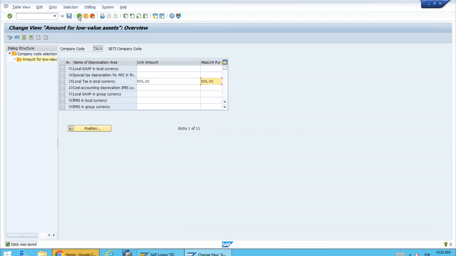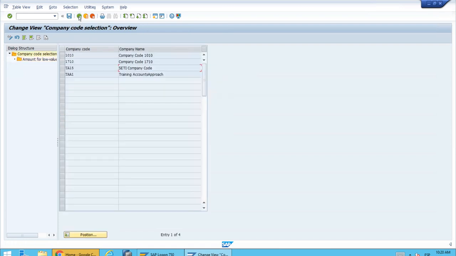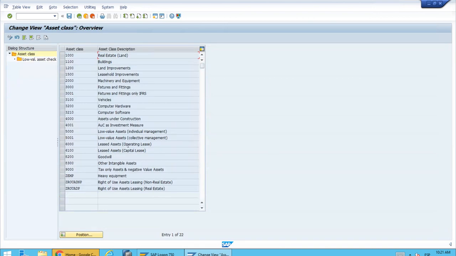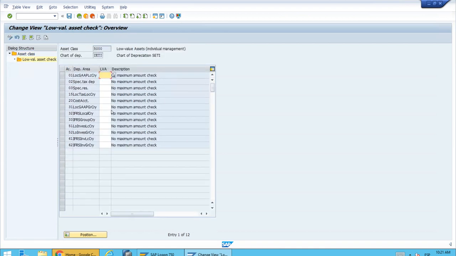Confirm the change request. And let's go back, because we also need to specify which is the asset class that is considered the low value asset class, and for which depreciation areas should the check happen. So let's select the second activity, and let's go for choose. And the one that we want to use is 5,000. This is the low value asset class. And let's select that line and double click the sub-step here for low value asset check.